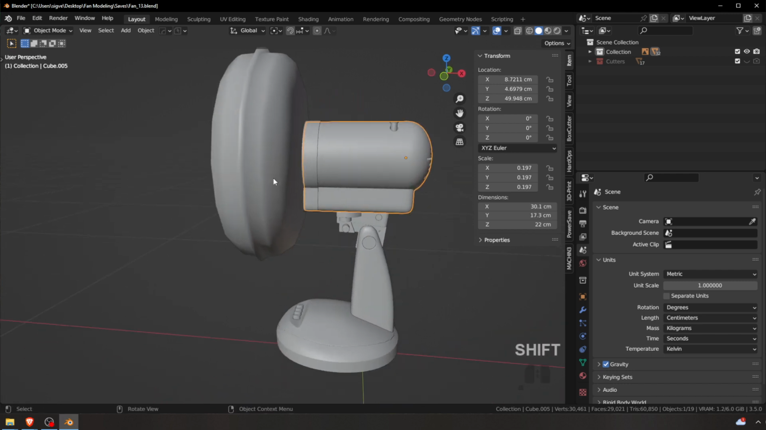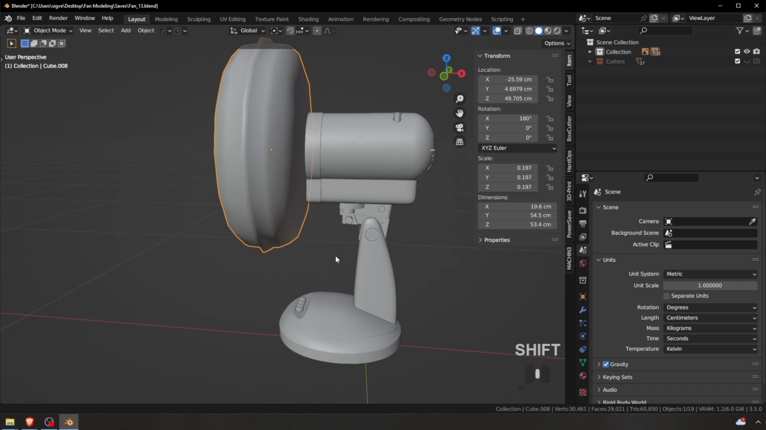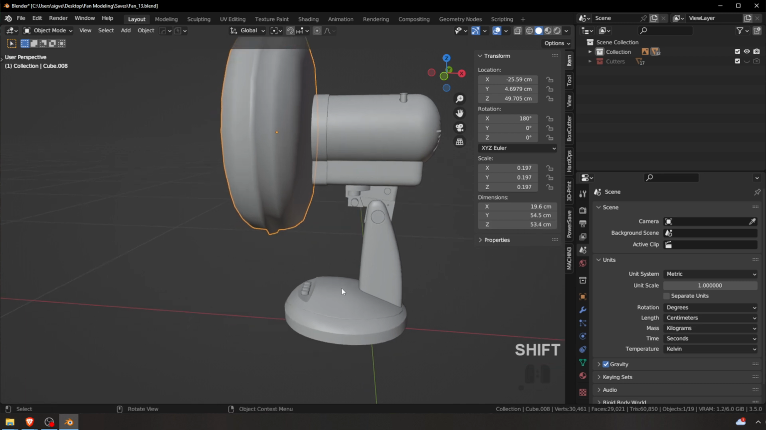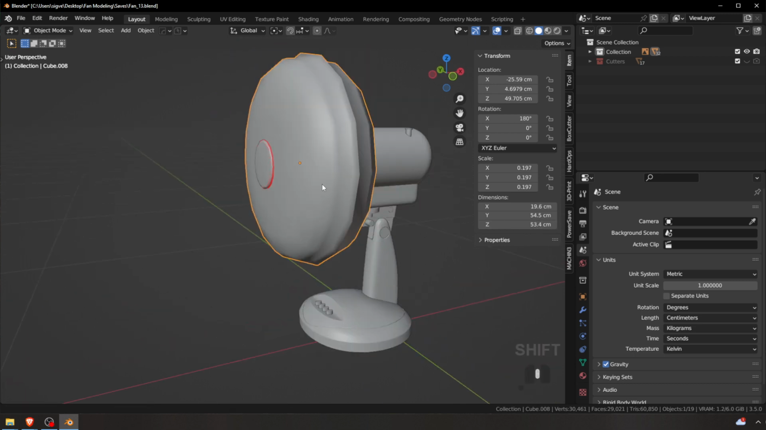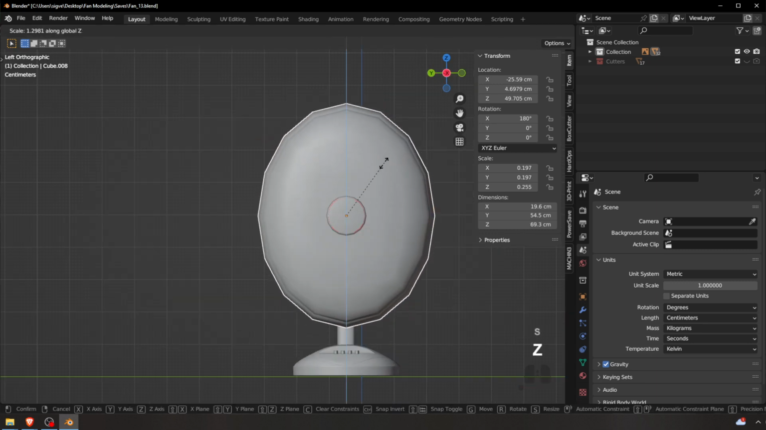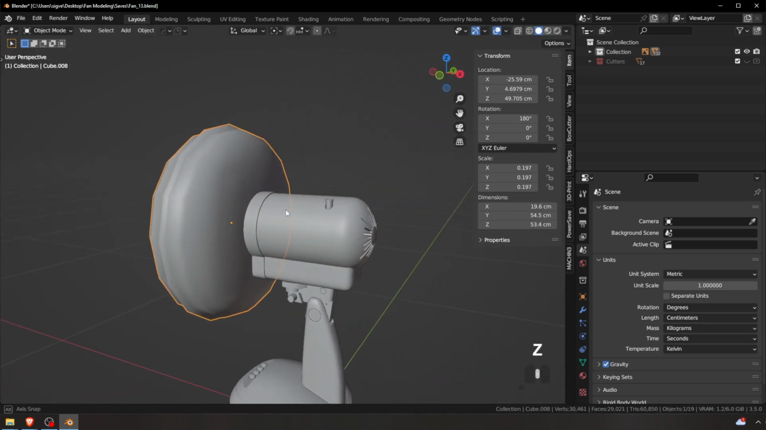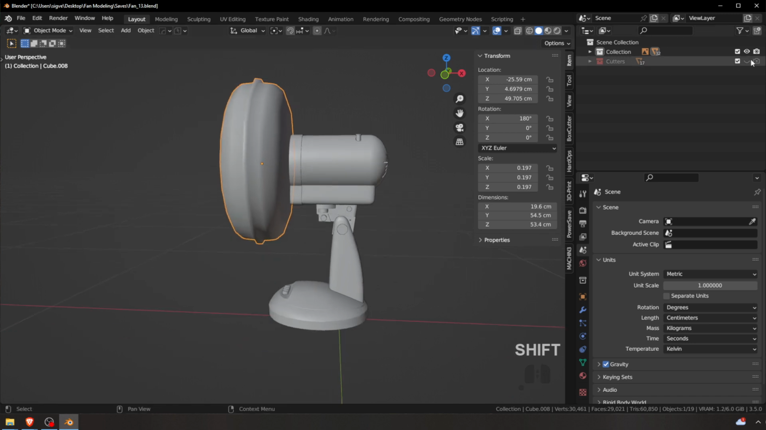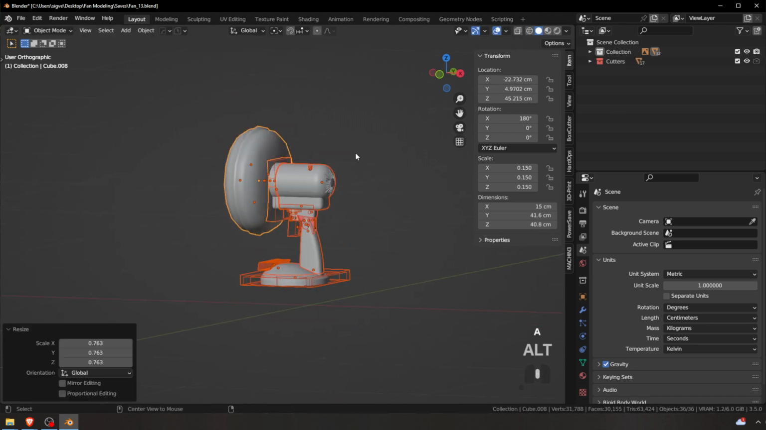Yeah, so this part is like 30 centimeters, this one is 19. Okay, this one Z is half a meter, so wait a second. This part is, its height is, it's half a meter. That's wrong. It should be still smaller, so let's just make it smaller.